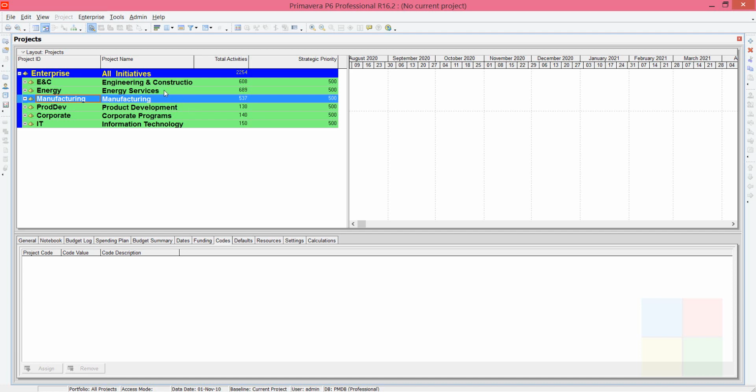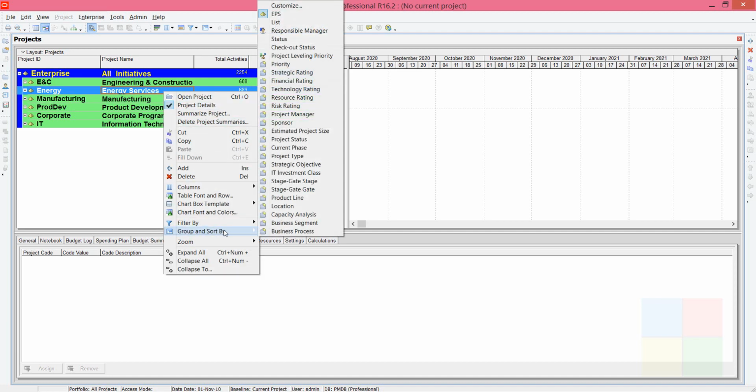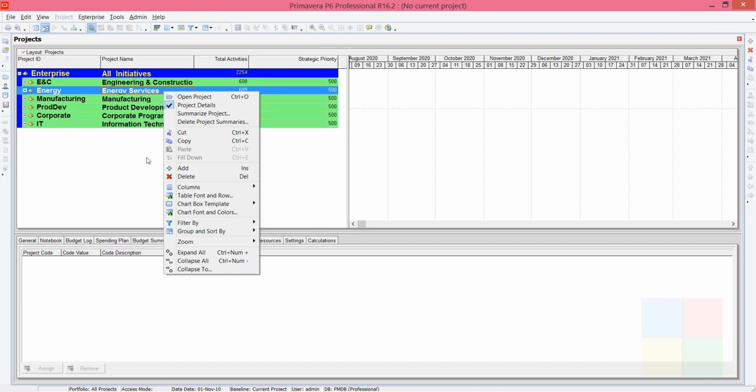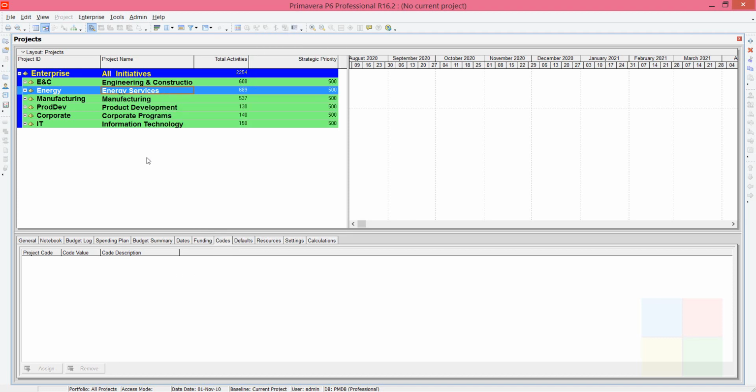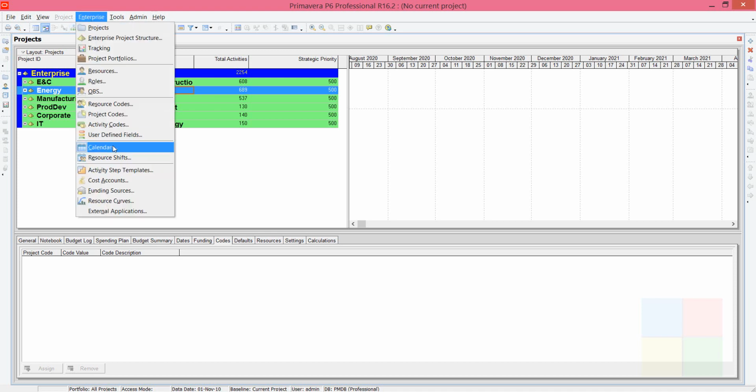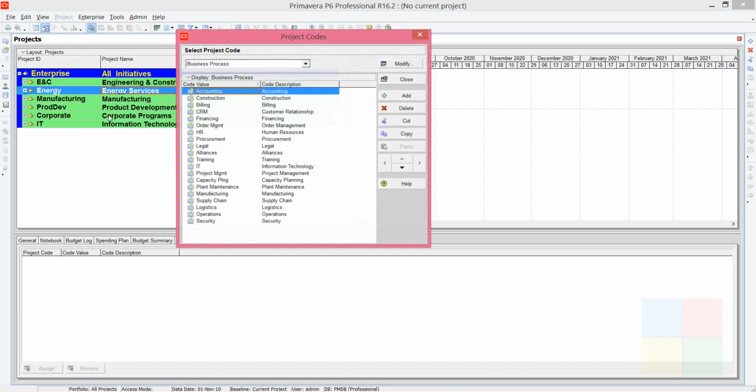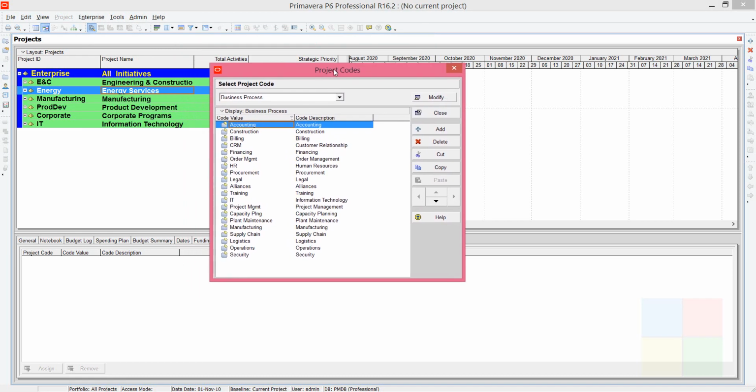If you right click somewhere over here and go to group and sort by, you can see the projects are grouped based on EPS. That is what it means. Now let us see how to create a project code, and always remember project codes are applied to this window. So I'll go to enterprise, then I'll go to project codes. You'll see this kind of window.